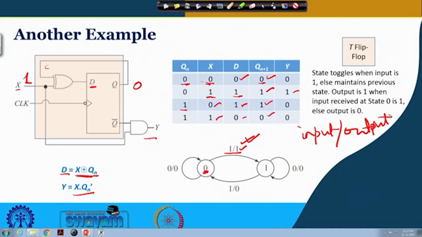So, 0 is the current state, the input is 0, it will remain at 0, the next value will be 0, and the output is 0. With input 1, the output is 1, and it goes to 1. And then when it is at 1 with input 0, it remains at 1, the output is 0, and when it is at 1 with input 1, it goes to 0 and the output is 0.